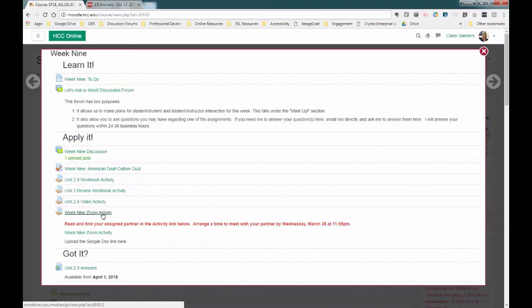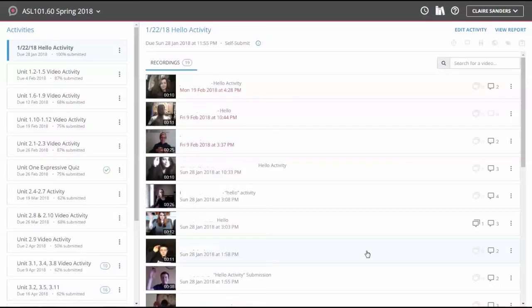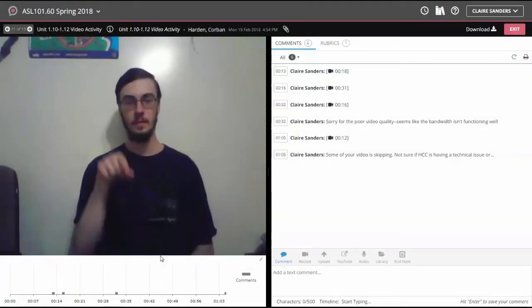And then when the due date has passed, where it says get it, the answers automatically show up after the due date. There are video activities every week. So GoReact is an online video assessment tool. The students receive their assignment or their activity from the professor. They read and prepare it, and then when they're ready, they videotape themselves signing the assignment in ASL. When they're done, they submit the assignment, and then the professor watches the video and provides feedback.